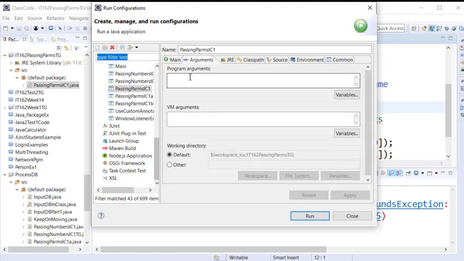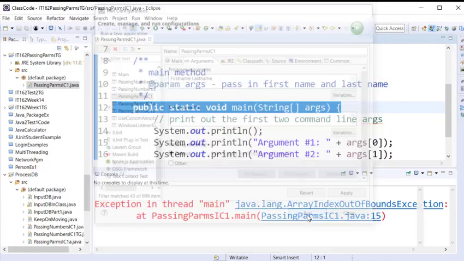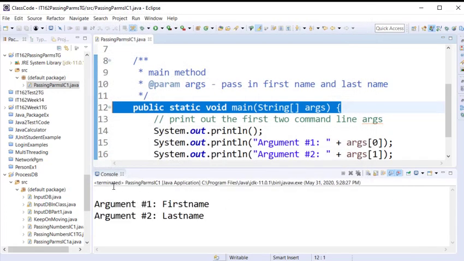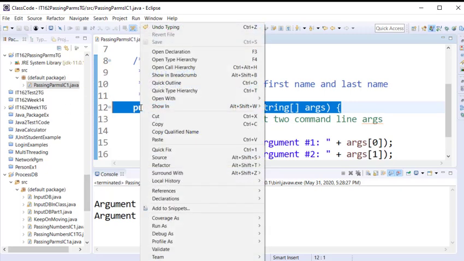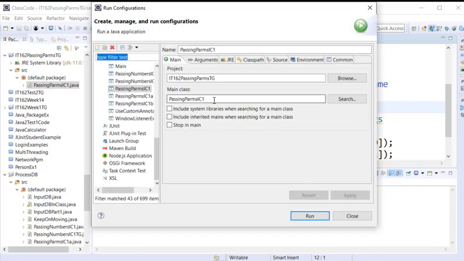Select the Arguments tab, and type in your first name with a space followed by last name. And let's just click Run. There you go. So let's do this again. Let's right click, Run As, Run Configurations. Once again, be sure you are using the correct class. This is a common mistake, common pitfalls.